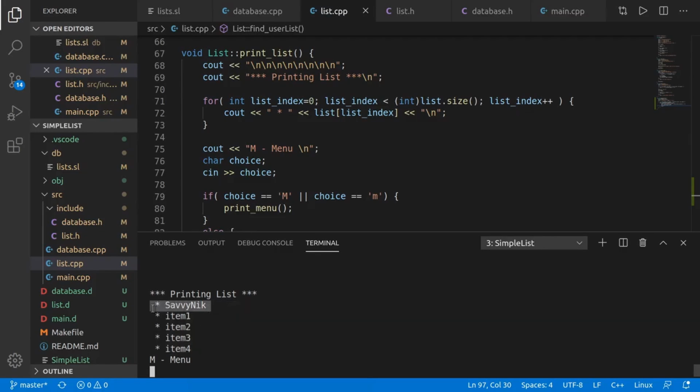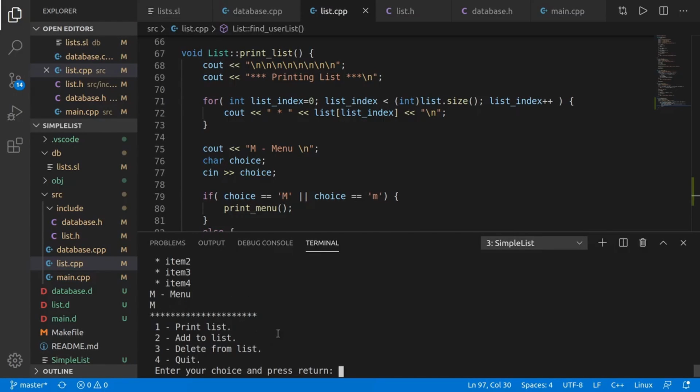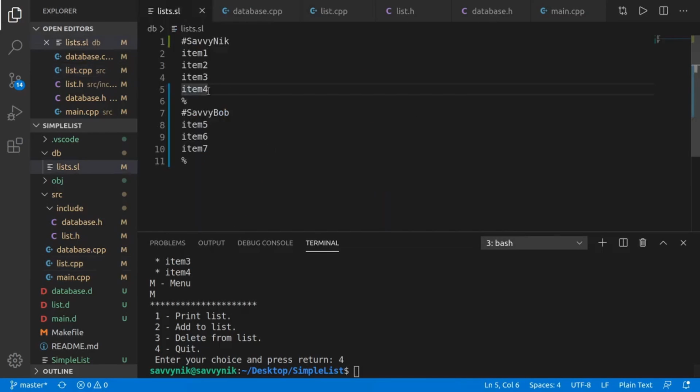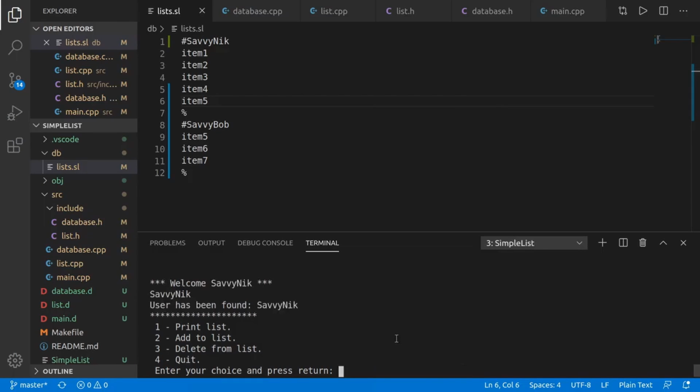Now, of course, we probably don't want Savvy Nick being displayed as the user, which we can make an edit to the print list in order to go ahead and delete the very first record here. That way it's not showing that one. Otherwise, things look great. So let's go ahead and make a change to the list and see if we get a proper update when we print the list. So if I hit M here and I quit out of the program with 4, then I'm going to go ahead and make a simple change here and just add another item, item 5. So if I save that item and then I simply rerun the program, it says, welcome Savvy Nick, user has been found, Savvy Nick.